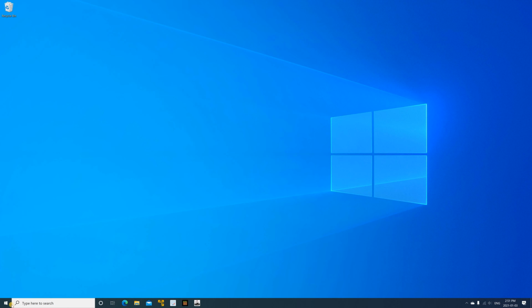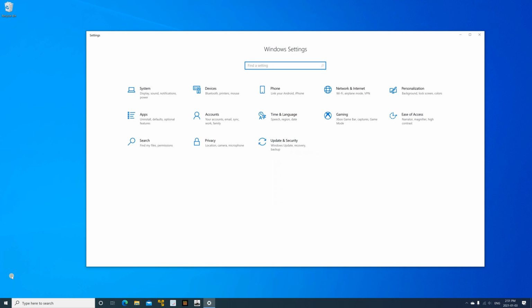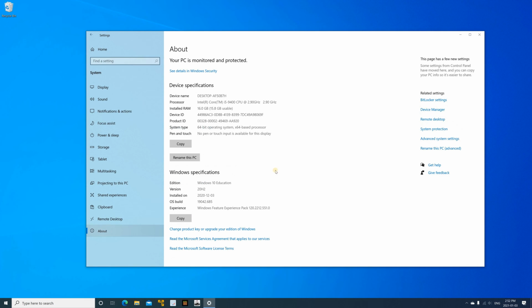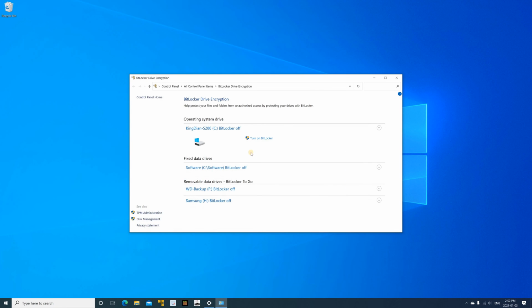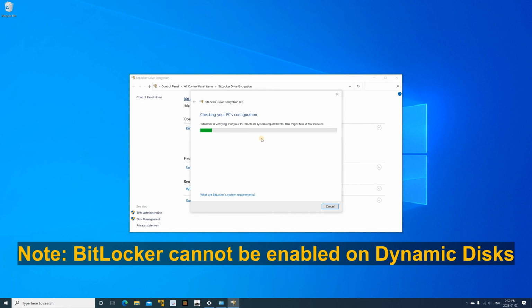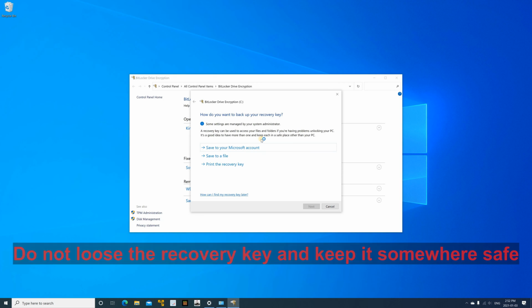To do this, click on the Start menu, then click on Settings. Under Settings here, you need to click on System and then click on About. And under Related Settings, click on BitLocker Settings. And here's the operating system drive. So click on Turn on BitLocker. It will do a preliminary check. And here it is prompting you to save your recovery key.